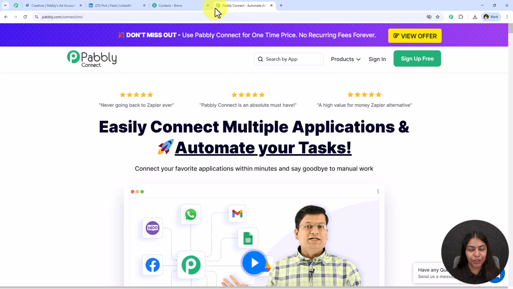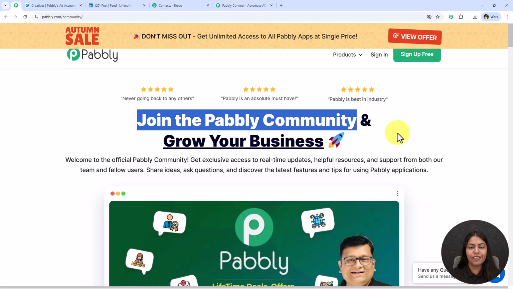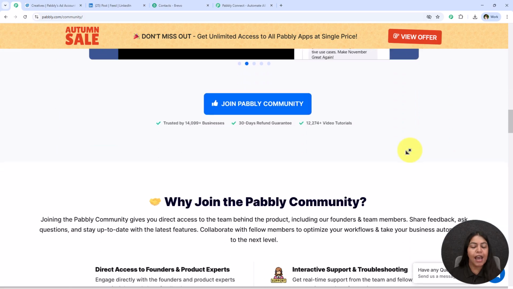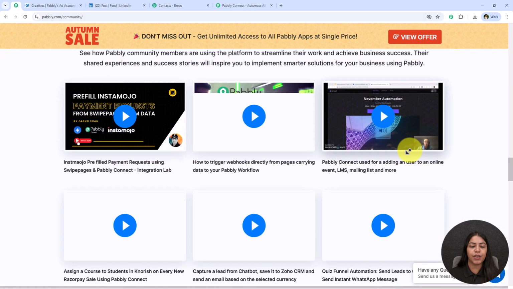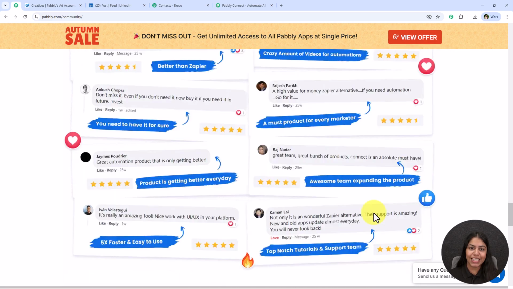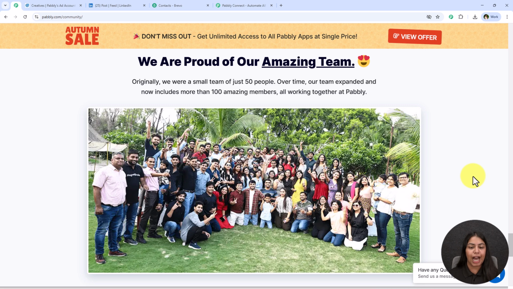But before we move in further, I'll show you something very helpful. Over here you're going to see that this is the Pabbly community where automation users, business owners and marketers connect. Pabbly community is a space where users share their ideas, workflow tips, doubts and solutions. So if you're stuck at any step, the community is a great resource for guidance because we have experts in this who are ready to solve all your problems.